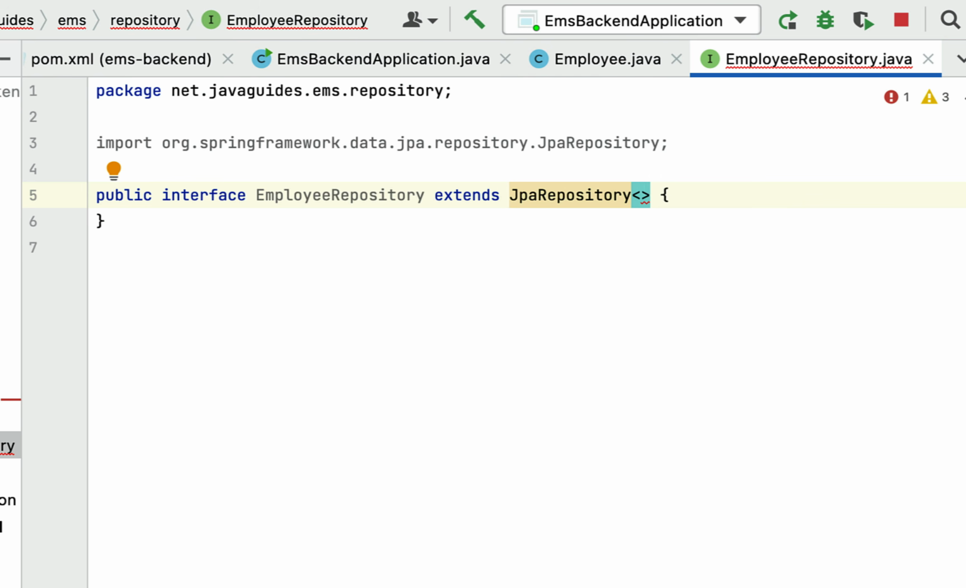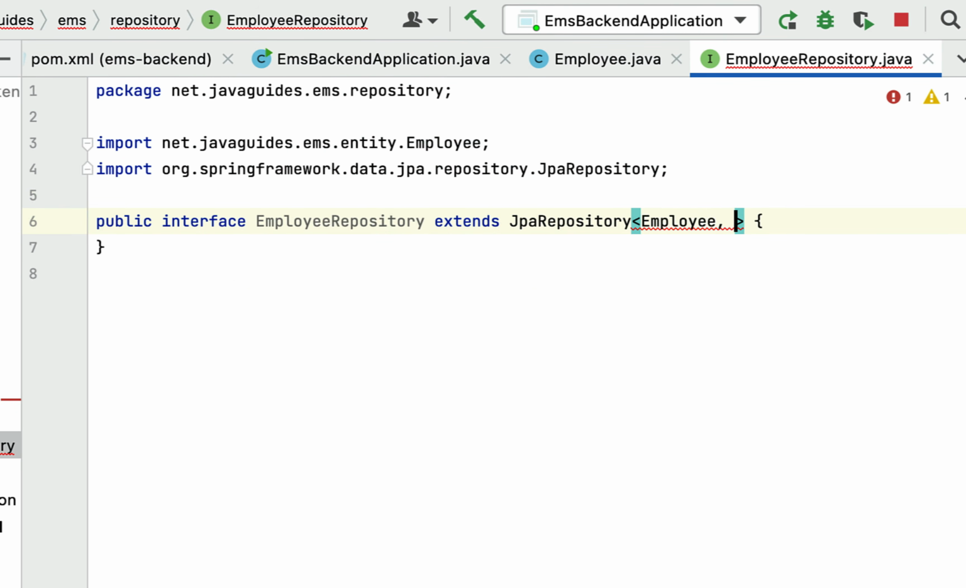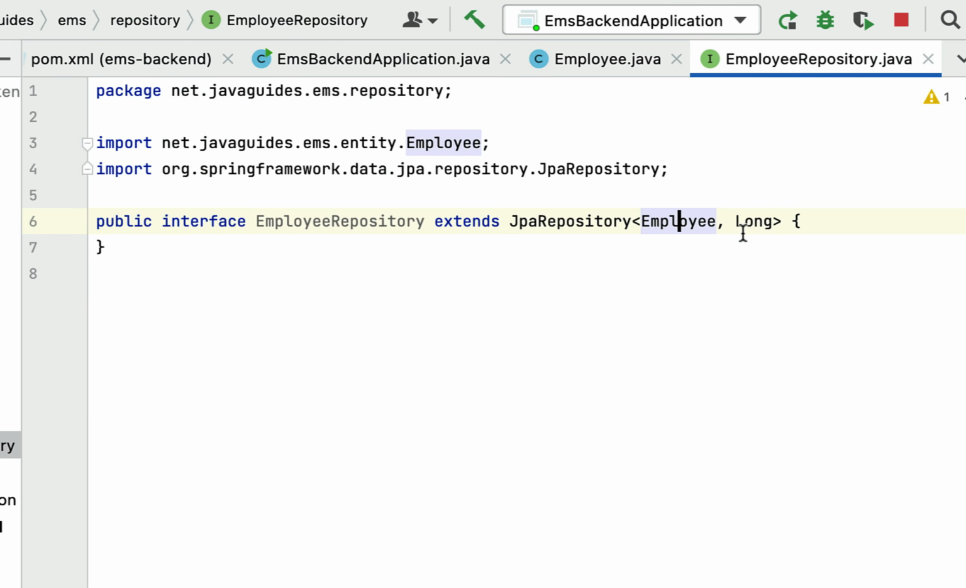First parameter as a type of the entity, in our case employee entity. Next, let us pass the type of the primary key, that is long. If you go to employee JPA entity, you can see here we have given the type to the primary key ID as a long. So this long data type we are passing to JPA repository as a second parameter.